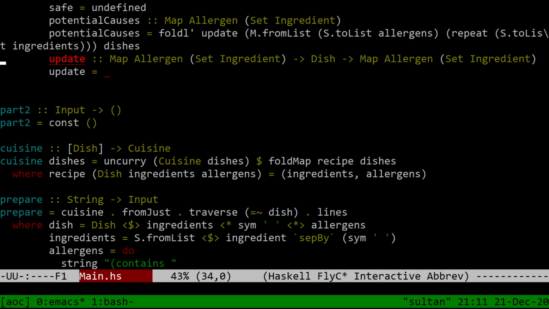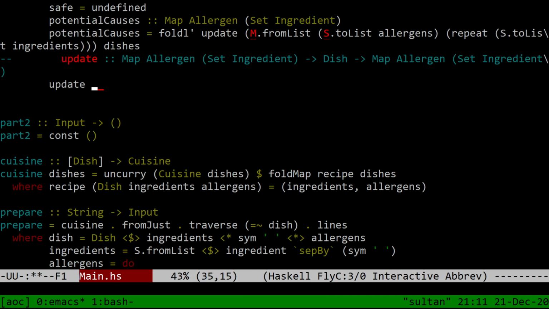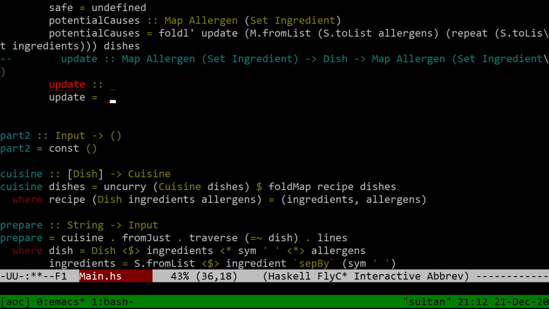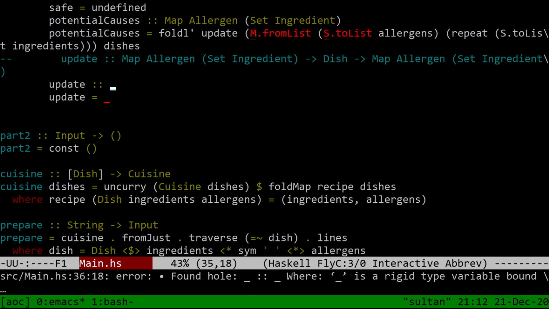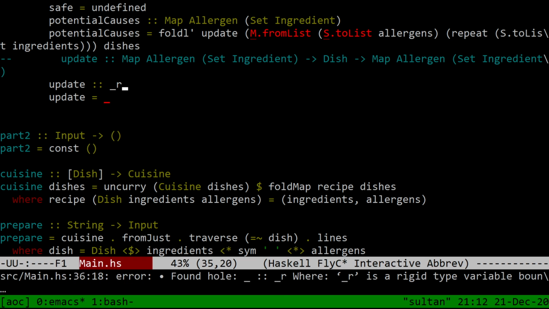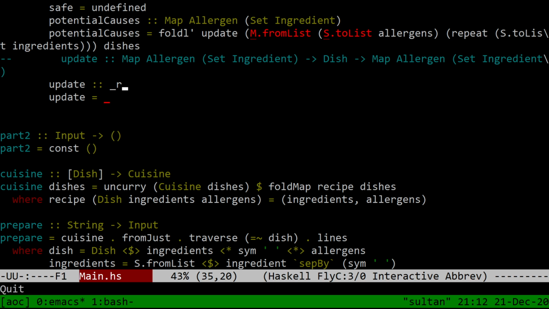So if I had said update has unknown type, update equals a hole. Now? Yeah, so it says I found a hole. No? I don't totally understand how I was supposed to use this. Oh, if I have to give it a name here, and then it'll tell me what type. Found hole. Yeah, that doesn't really help.